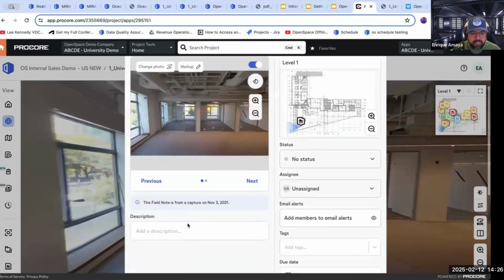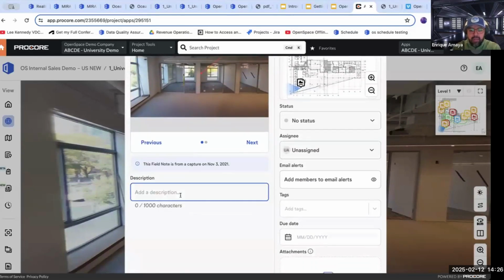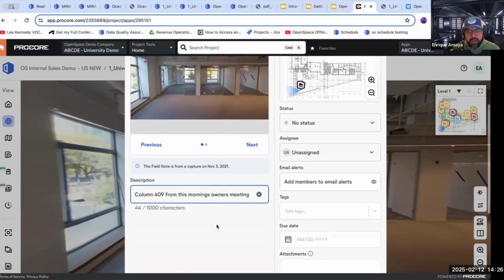I can add a description to this. So maybe, let's see, column 409, column 409 from this morning's owners meeting. There we go. So it's incredibly easy to just annotate any sort of finding here.